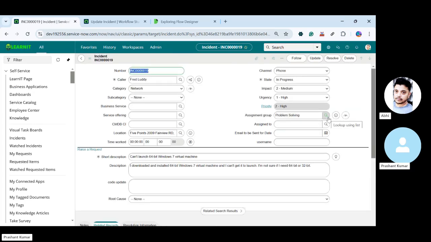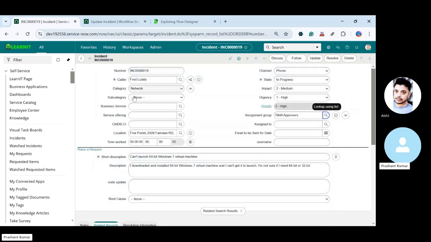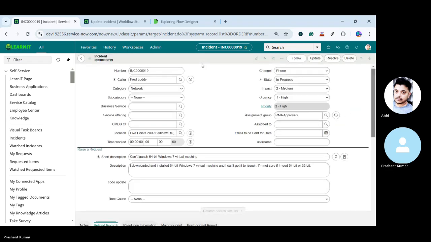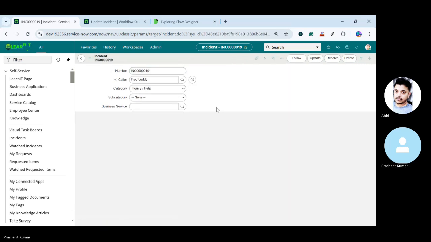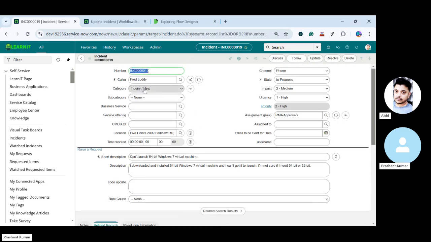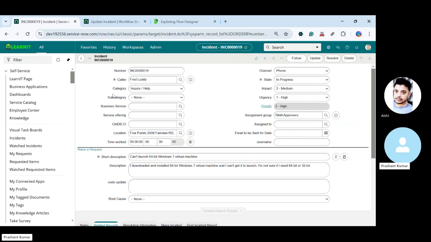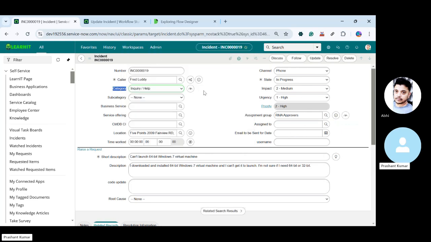Now I will try to update assignment group, RMA approvers. This is category network. Now let me save it again. See, it is updated to inquiry help, right? So I am reloading it again. So it is updated inquiry. Okay. Yes.